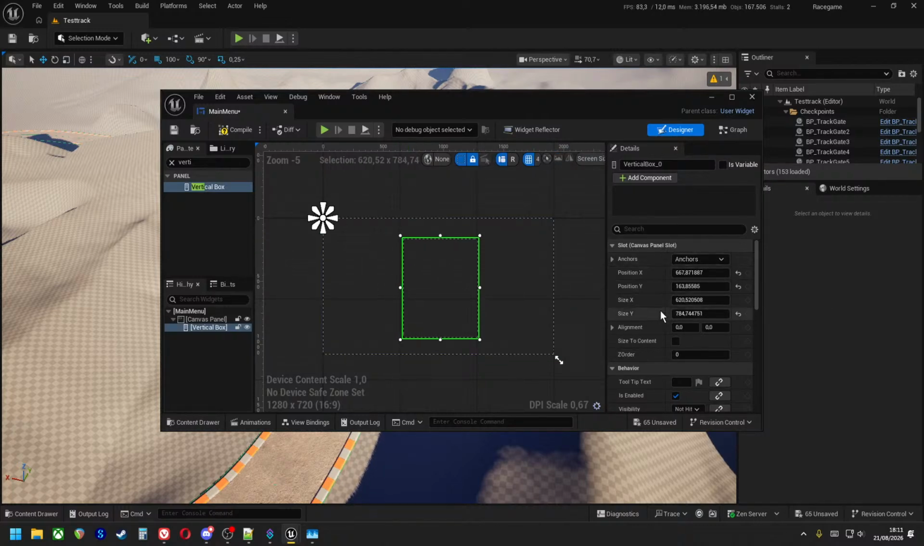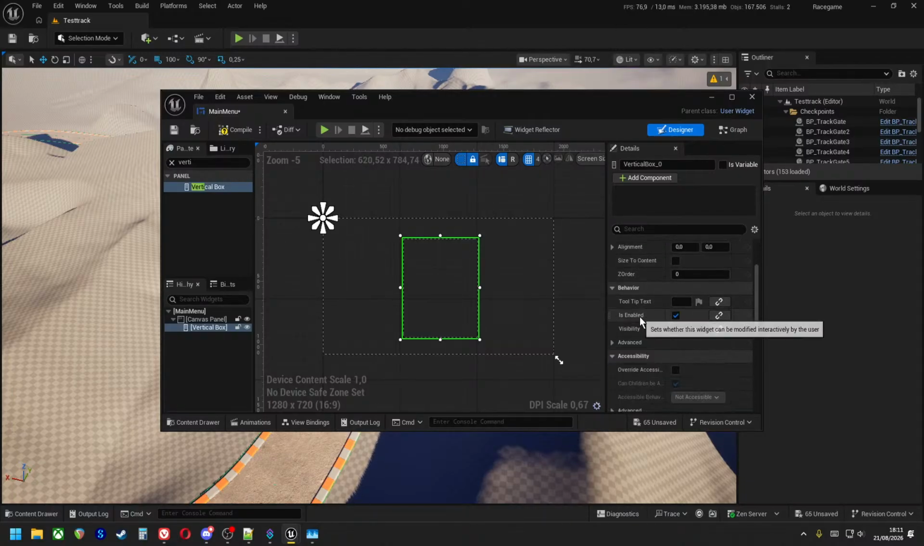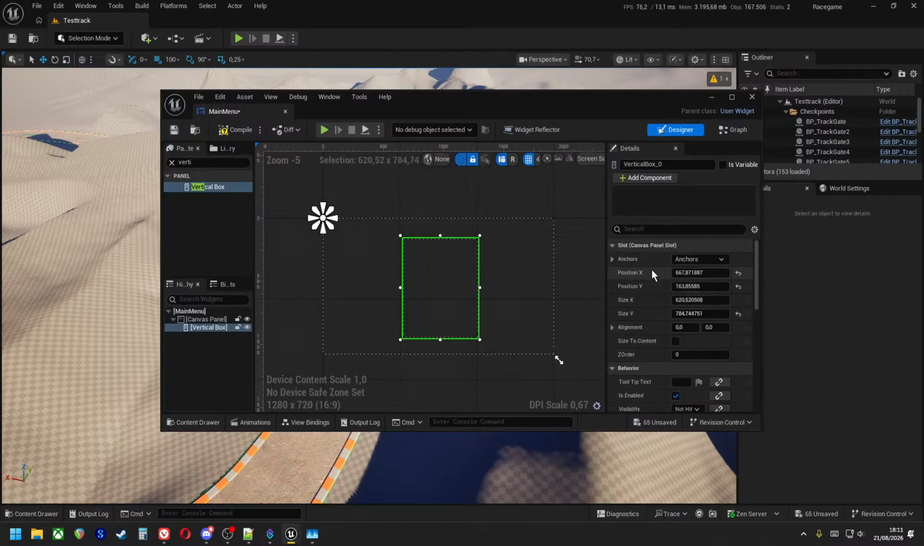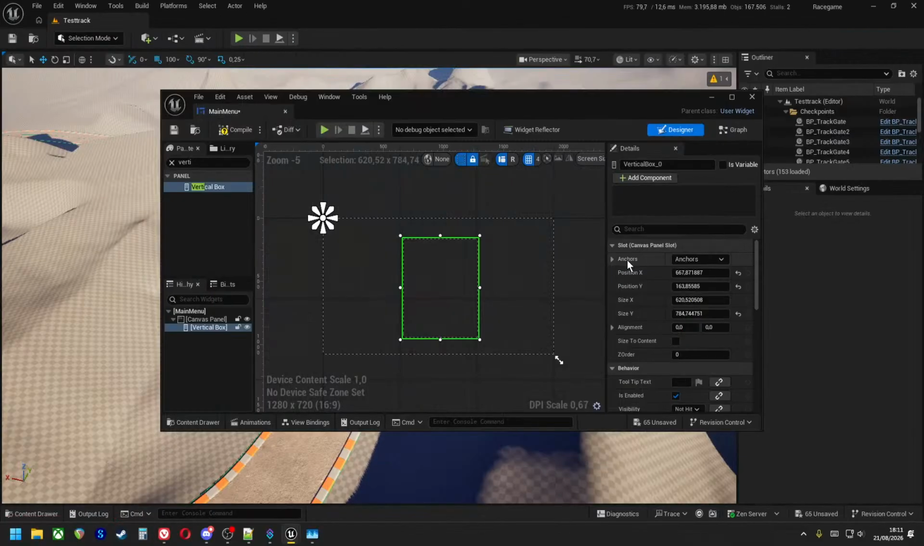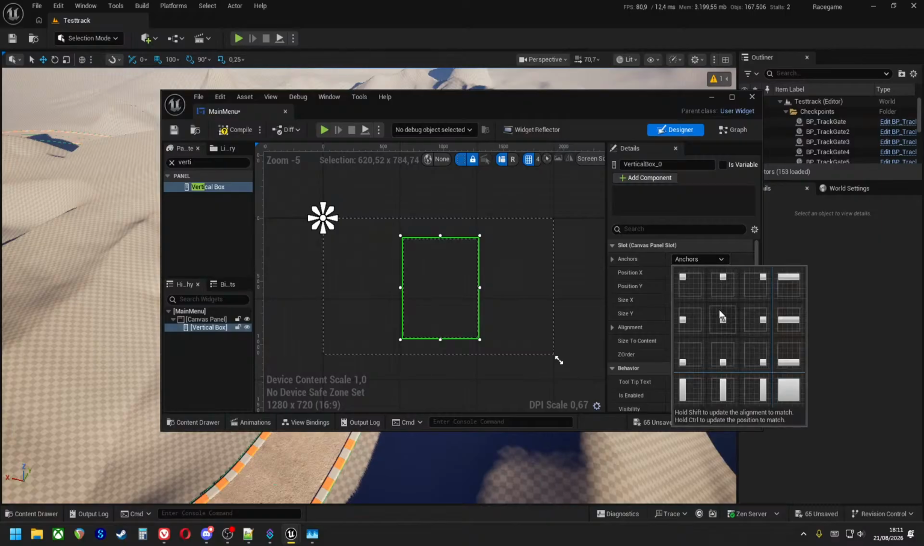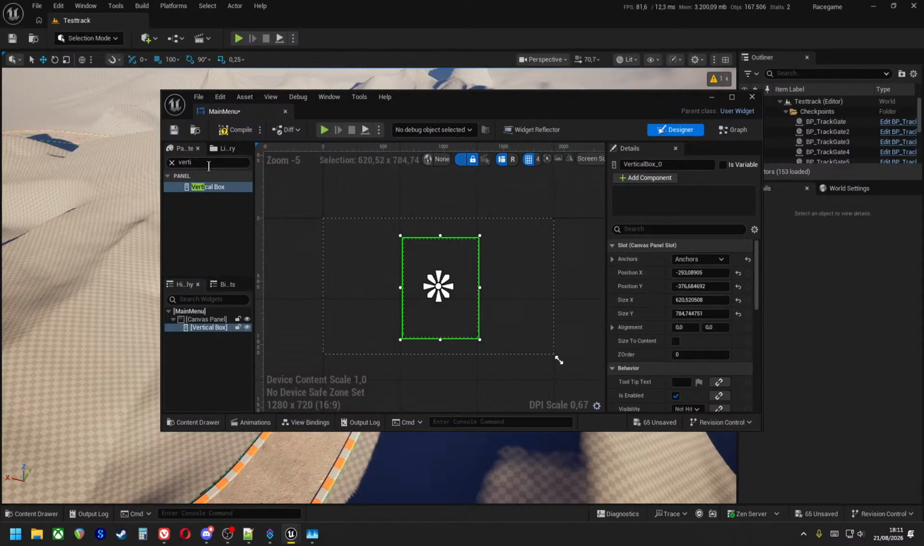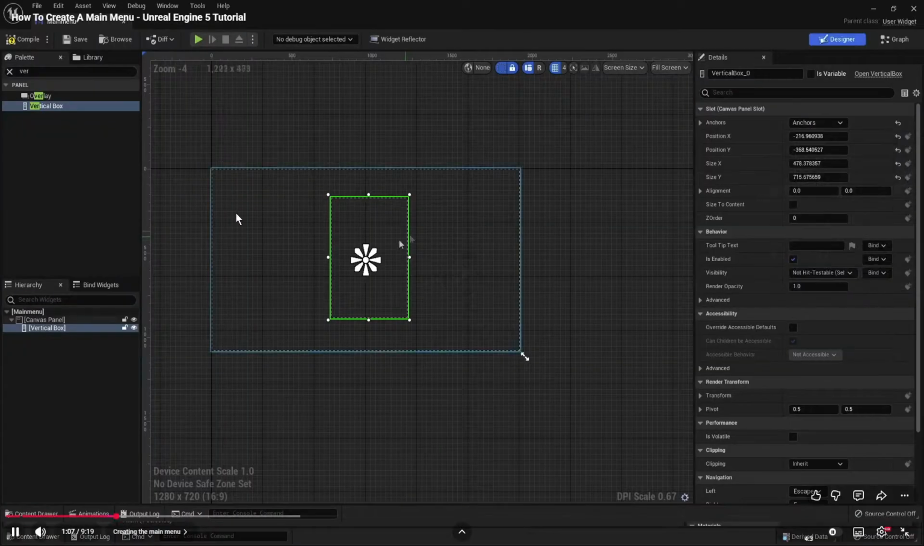You want to anchor it. It's alignments. Where was that? That with anchors. Oh, here. Okay, anchor it to the middle of the screen.